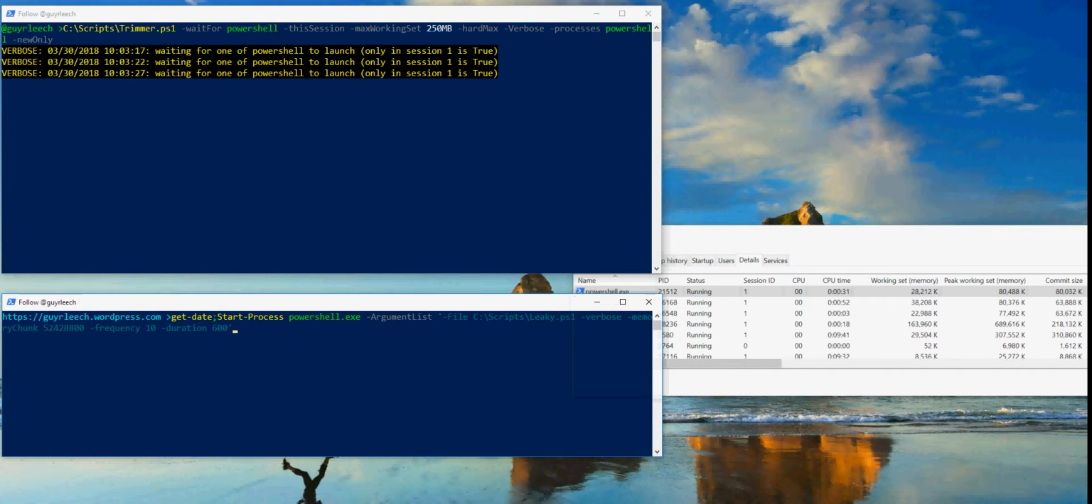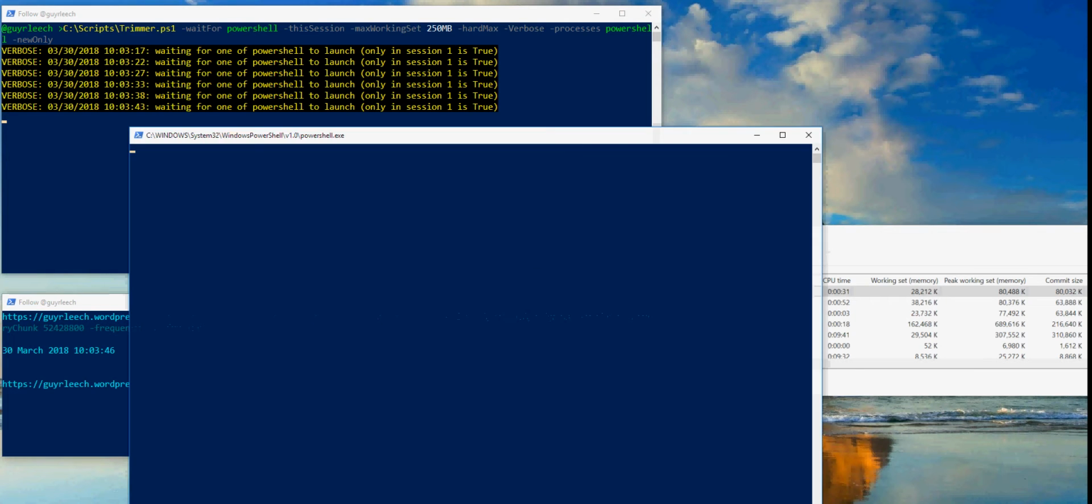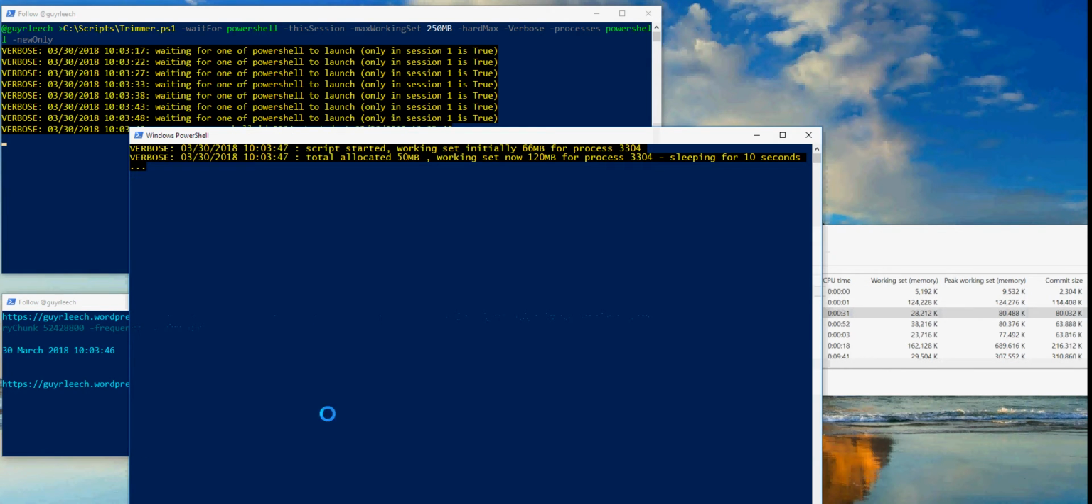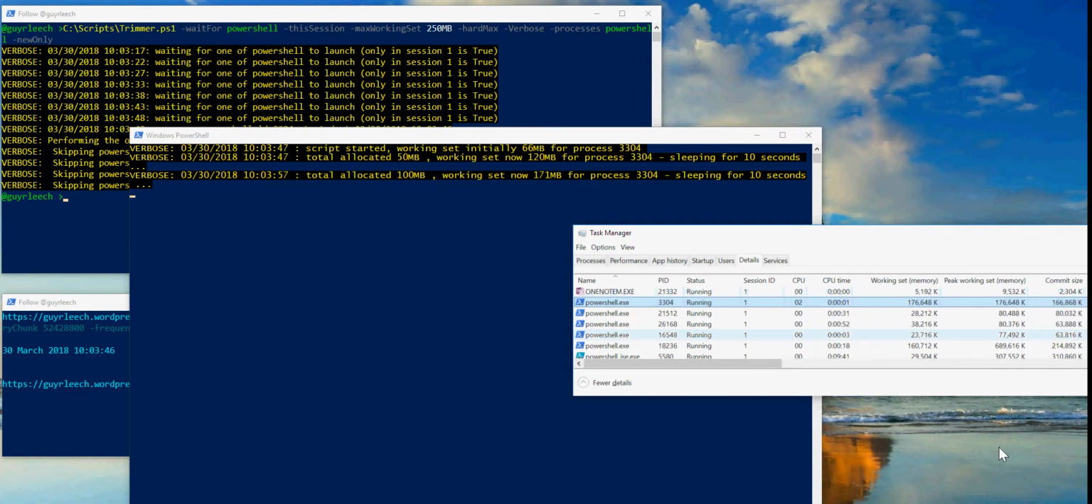which is what we're about to do down here in this bottom window. So here I'm going to start a new PowerShell process using my leaky script, allocating 50 meg every 10 seconds for 10 minutes or until the process exits, because when the process exits, the operating system gets the memory back. So we'll launch that. Bring back Task Manager. We can see my new process ID of 3304, currently a working set of 124 meg. There we can see it allocating 50 meg.